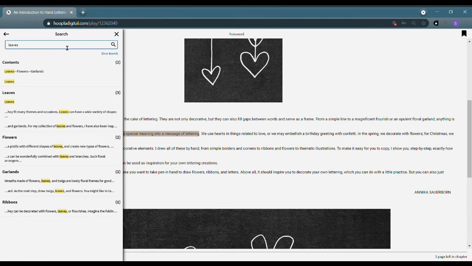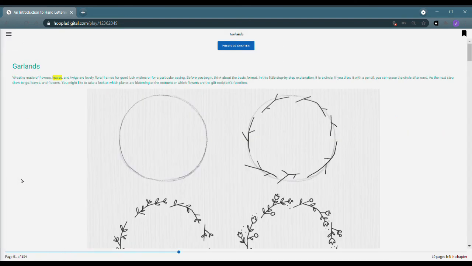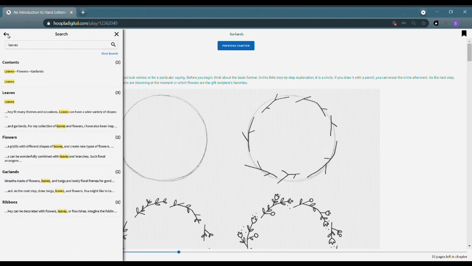You can also search the text for words and phrases. I just searched leaves, and I might have been interested in creating a garland, so I was able to find that chapter.